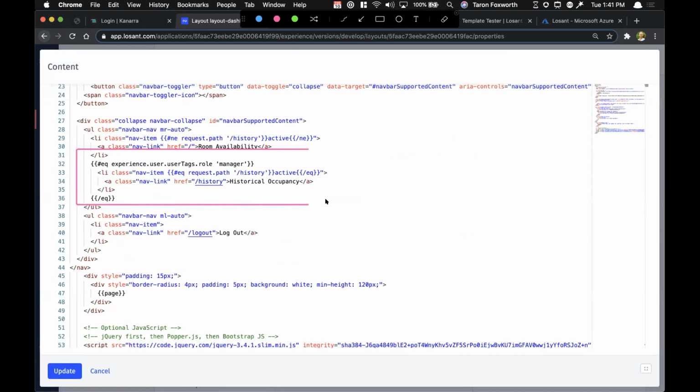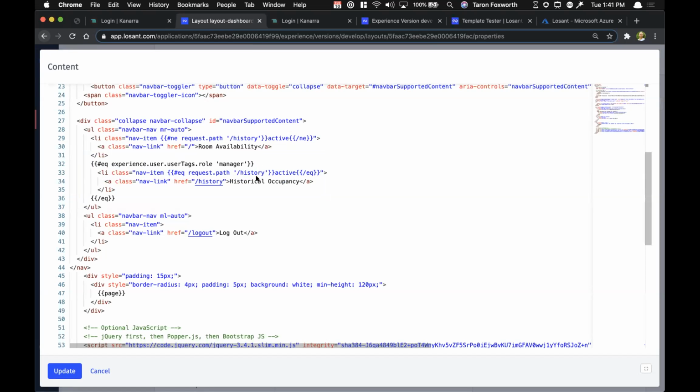We can say, okay, if this user is a manager, which you can see, if my user tags is equal to manager, I want you to show this link. If not, don't show it. So that gets seamlessly integrated and pulled from Azure directly once we set the user's group in that node in that workflow.